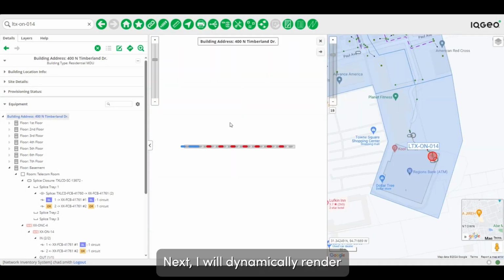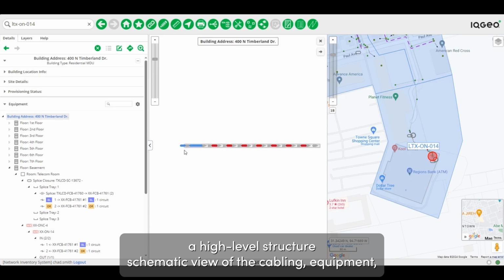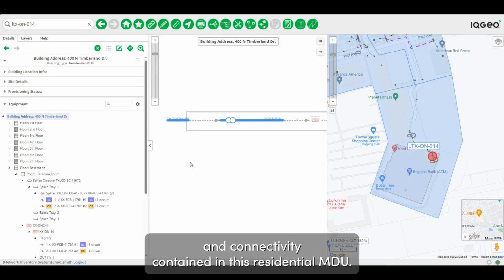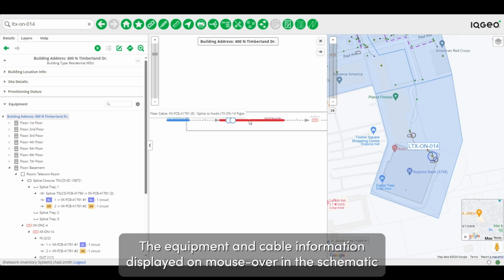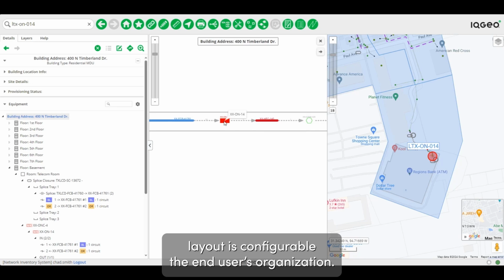Next, I will dynamically render a high-level structure schematic view of the cabling, equipment, and connectivity contained in this residential MDU. The equipment and cable information displayed on mouse over in the schematic layout is configurable by the end user's organization.